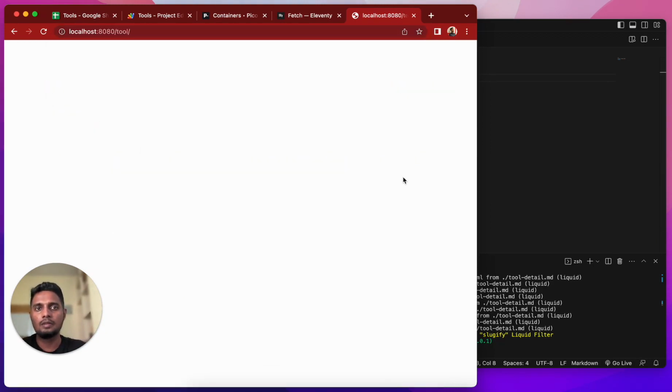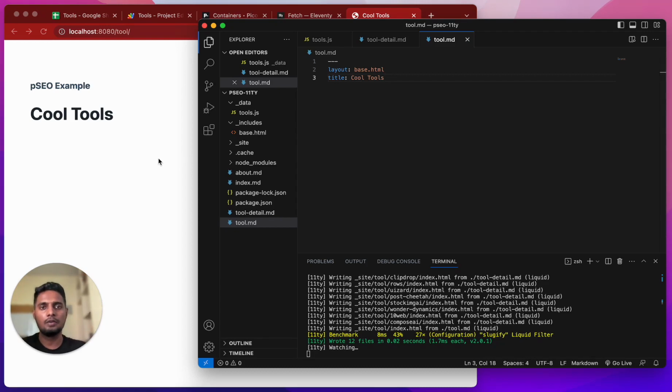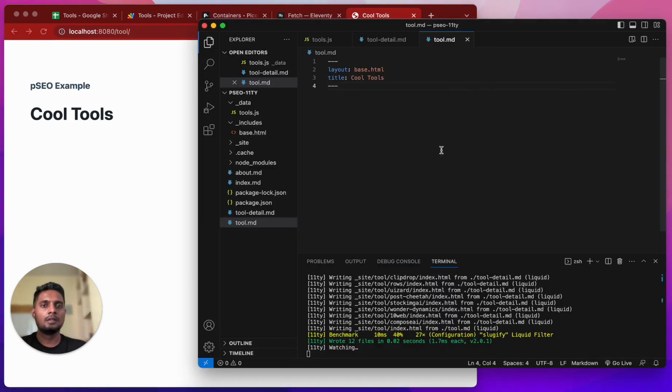Right now it's blank because I have not mentioned the title. So maybe let's name it Cool Tools. Now as soon as I saved, it started appearing, Cool Tools. Now here is a collection of some cool tools that you can use, and there's a text.